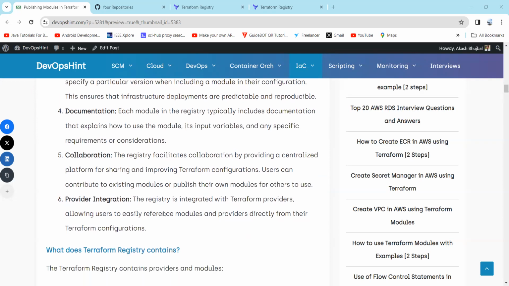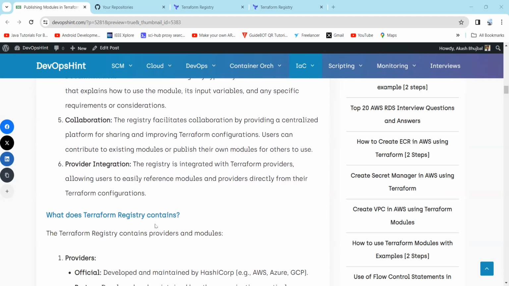Collaboration. The Terraform Registry facilitates collaboration by providing a centralized platform for sharing and improving Terraform configuration. So users can contribute to existing modules or publish their own modules for others to use. Provider integration. The Terraform Registry is integrated with Terraform providers, allowing users to easily reference modules and providers directly from the Terraform configuration.